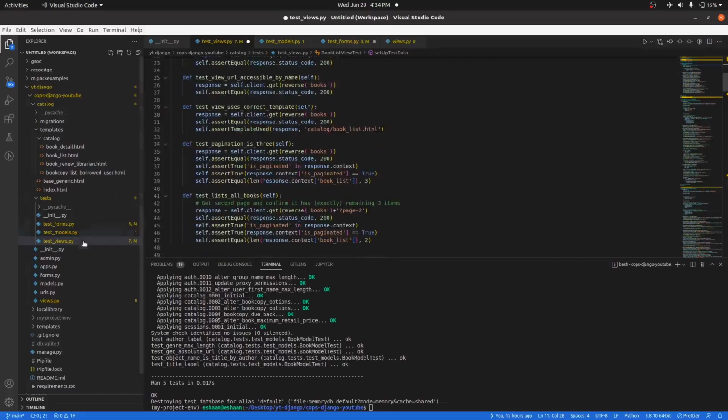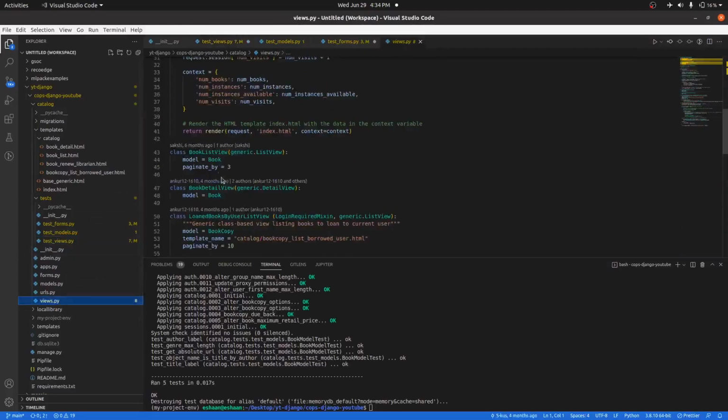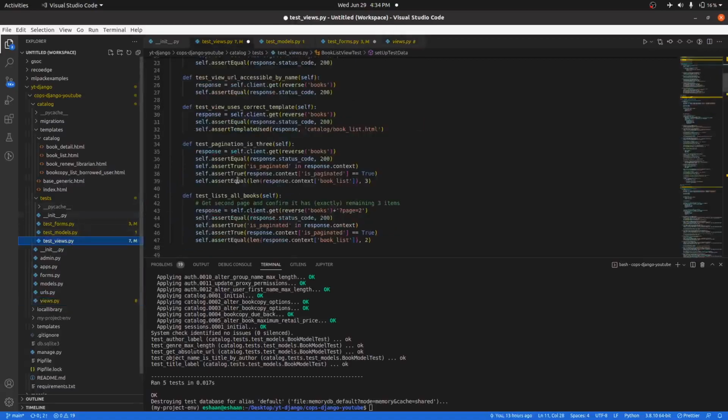Third is test_pagination_is_3. As you can see in views.py, we have set paginate_by to 3. That means at most 3 books would be displayed in each page. So we are going to check whether it is happening or not. We are going to implement a test for it. So let's see here.